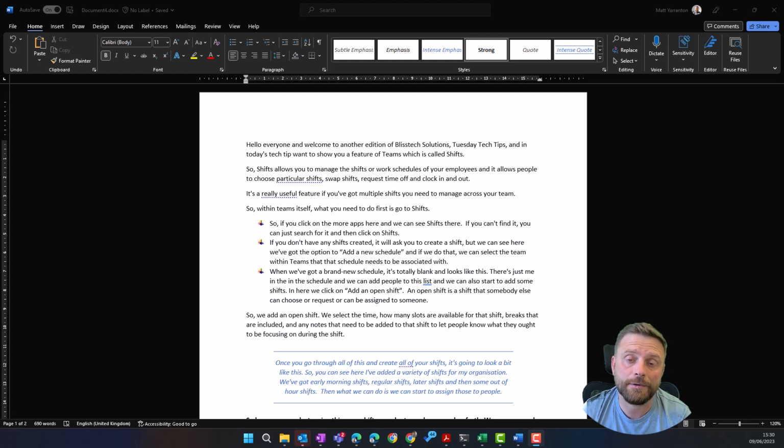And today's tech tip, I'm going to talk to you about Format Painter, which is available in Microsoft Office applications. You can use it in Word, Excel and PowerPoint, and it can be really useful if you want to update the format of a particular part of your document to be consistent with other things.